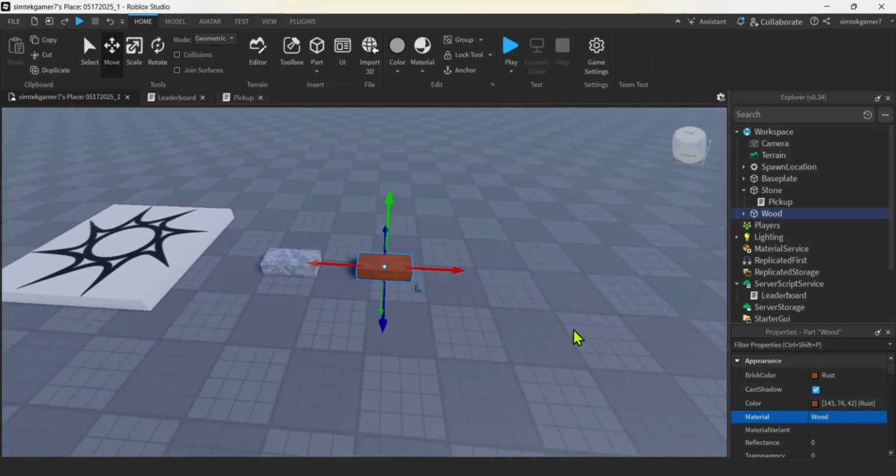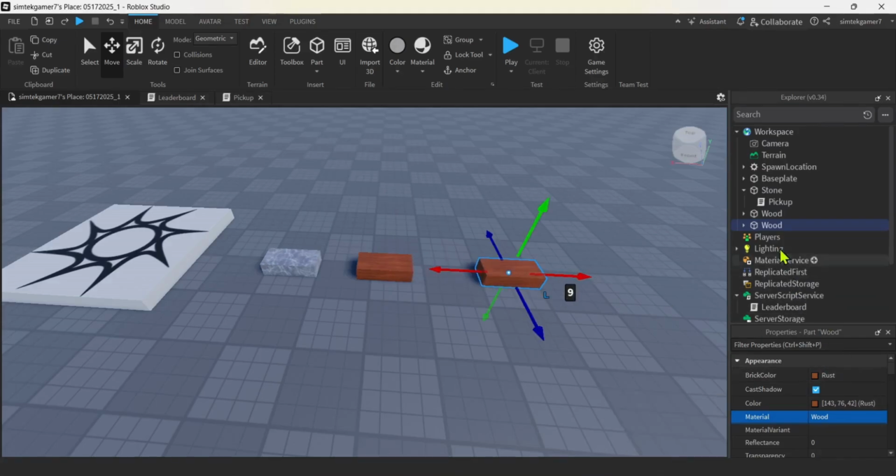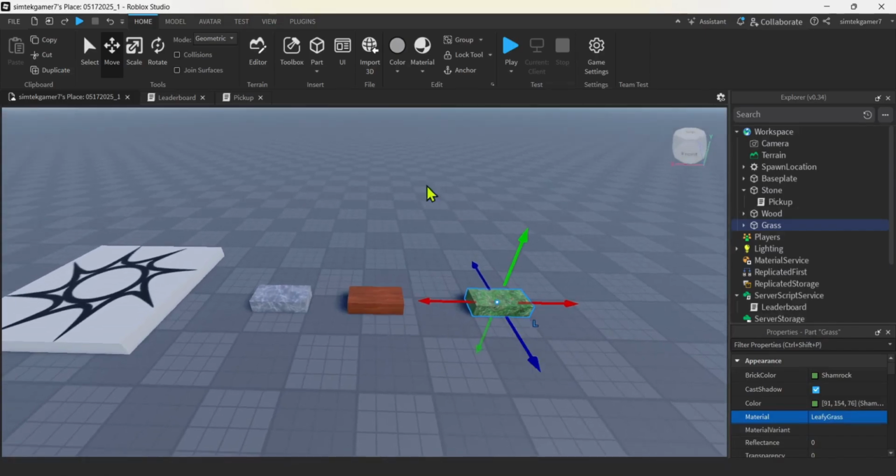And then let's do one for grass, right? Control D, and grass is going to be green. Ooh, and let's change the name. Make sure you spell it the same as on the leader stats, grass. And then that's going to be green, or some sort of green. I have shamrock, right? And then I like the leafy grass. Leafy grass, sweet. So now we have 3 pickups.